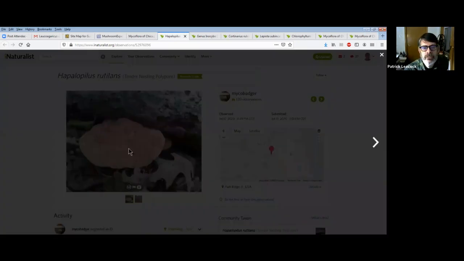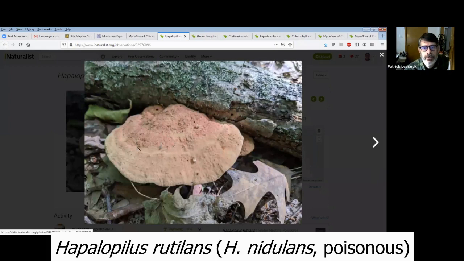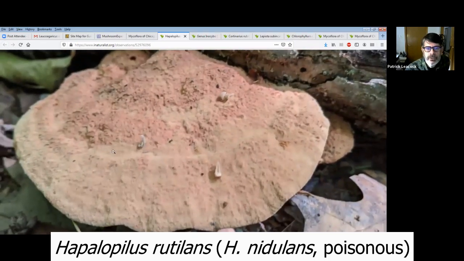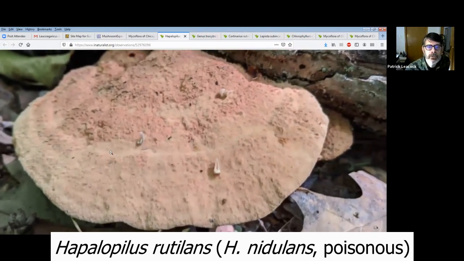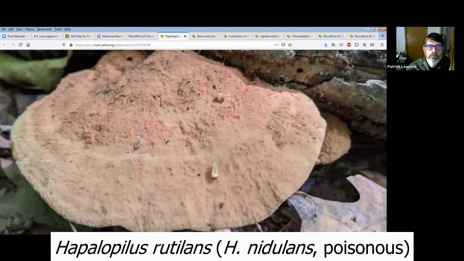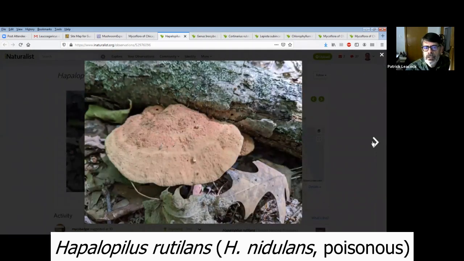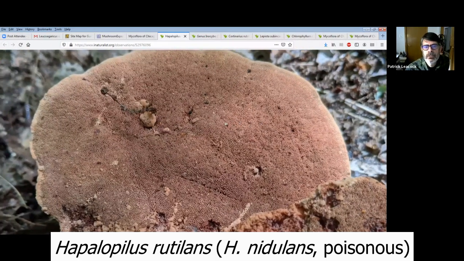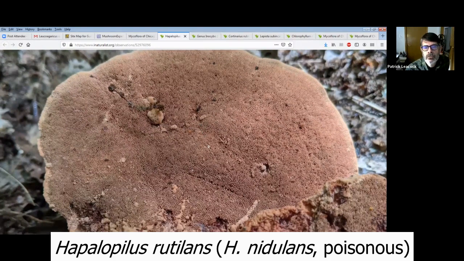Here's one of Brooke's favorite mushrooms. This is Hapalopilus nidulans or rutilans, depending on which name you want to use. This is a very soft brown polypore that's poisonous. It has polyporic acid, which is poisonous. It's one of the few, or maybe the only poisonous polypores. And then the underside color is this kind of cinnamon brown, pinkish brown with the pores.